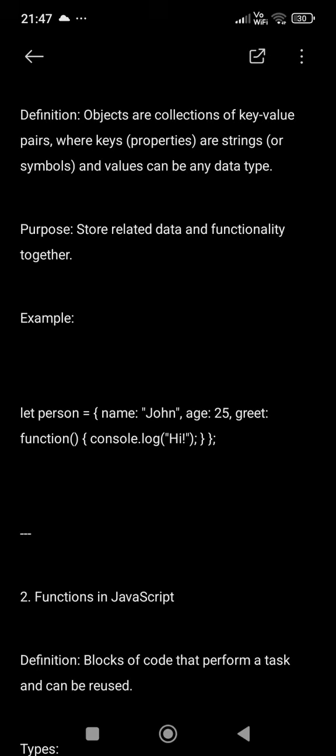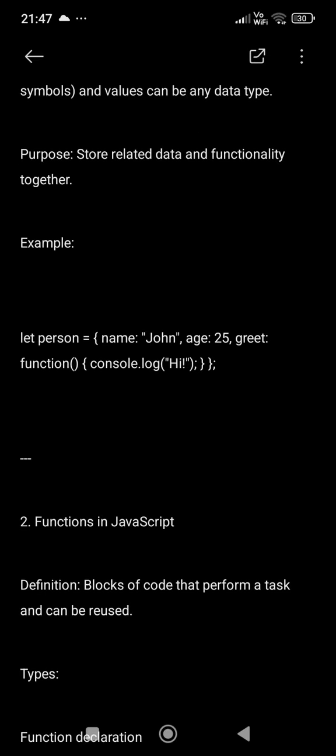Here is an example. We can see that let person is equal to name, age. Here we are declaring an object called person. Here we are naming that object as person. We are giving some information about that person, such as name and age.